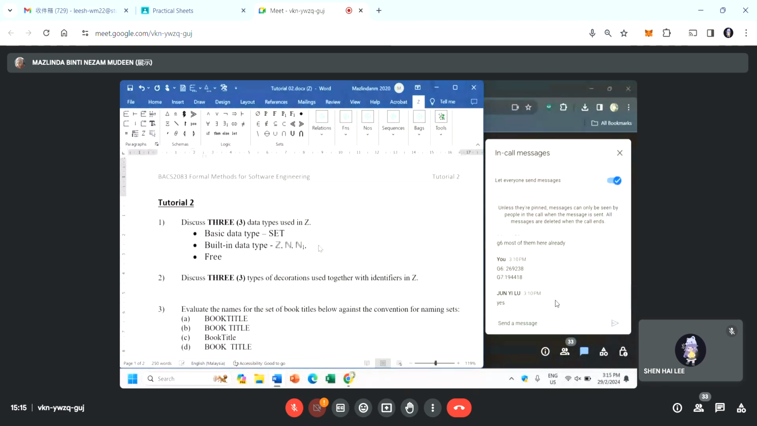And the third one is called a free data type. Okay, so just now we said basic data type and built-in data type, they are referring to one data. But when we say free data type, we have a list of values or list of elements which we can choose. So for example, let's assume we want to use type of user.